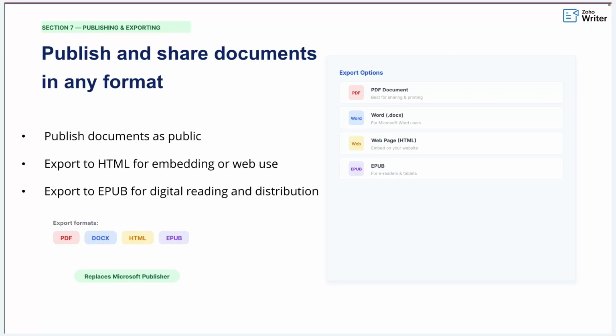So between publishing and exporting, Writer gives you a clean way to get your documents to the right people in the right format and without any extra tools.